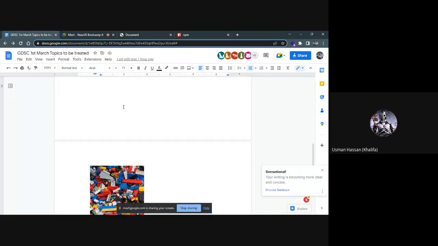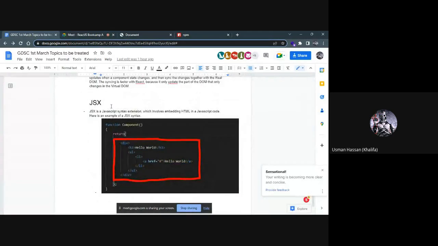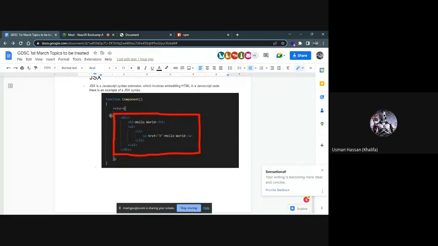So the next one we have is JSX. So what is JSX? JSX is a JavaScript syntax extension which involves embedding HTML in JavaScript code. So here's an example of a JSX.